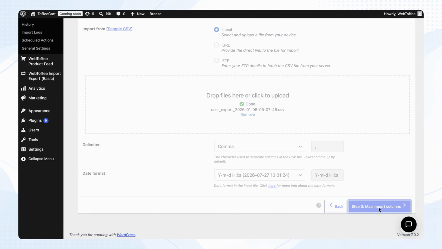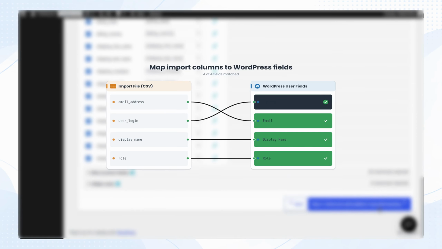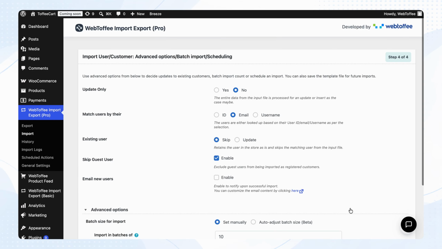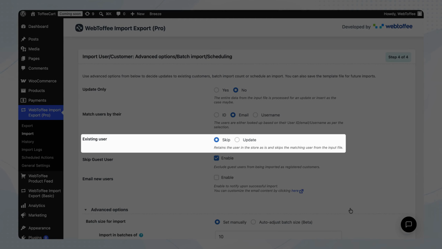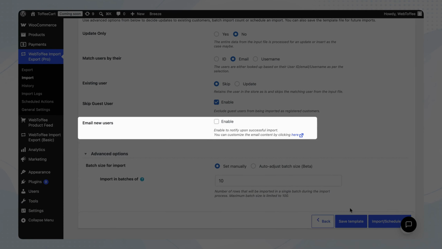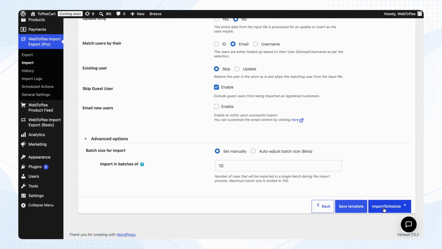In the column mapping section, make sure each column from the import file is mapped to the correct WordPress user field. Once the required fields are mapped, proceed to the advanced options. Configure how existing users should be identified and whether they should be skipped or updated. You can also choose whether to send emails to newly imported users and adjust the batch processing settings when required.